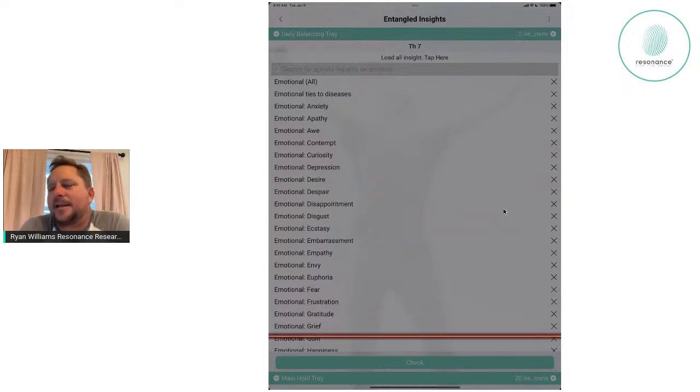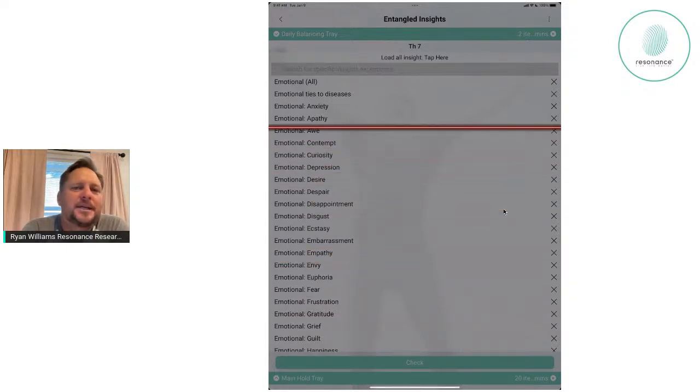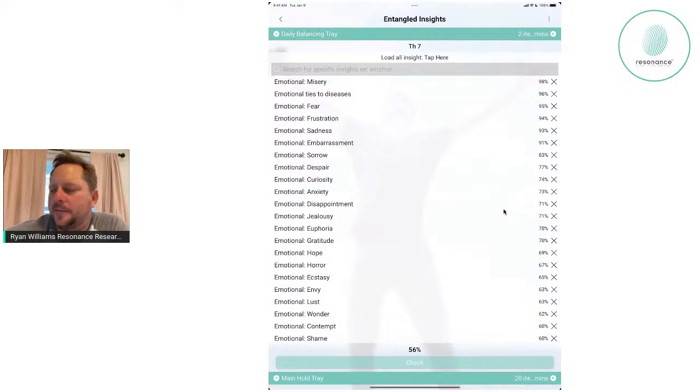Because you must understand, there are 2,000, 3,000, 4,000 items in the Entangled Insights. If you scan against all 3,000 or 4,000 items, the percent probability is going to be a lot less, just because you've got more items. Okay, 56%. Still not really ideal, but nonetheless, I'm going to take some of these items and bring them across.